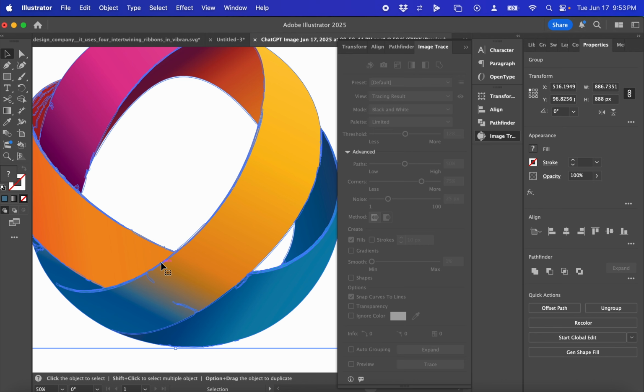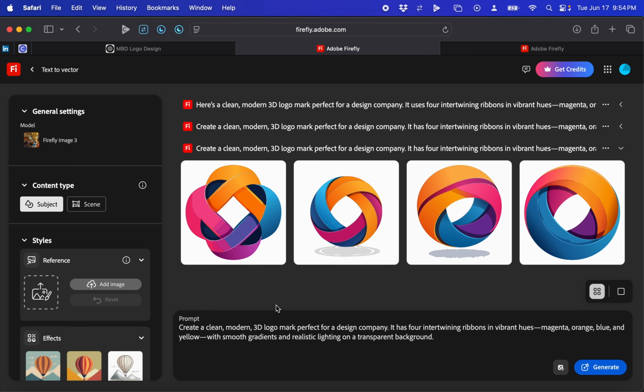So I went into Firefly next and asked it for the same thing. Now, I decided to ask for it a few times until I found something I liked. Remember, each time you ask, it comes up with something a little different. So this is the one I want. So it allows you to open straight into Illustrator.